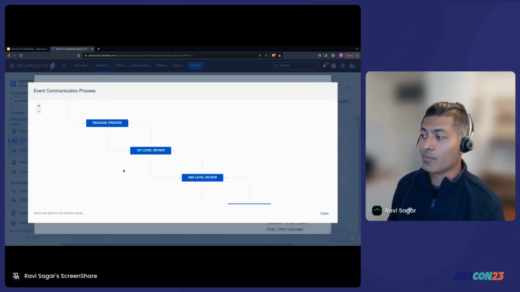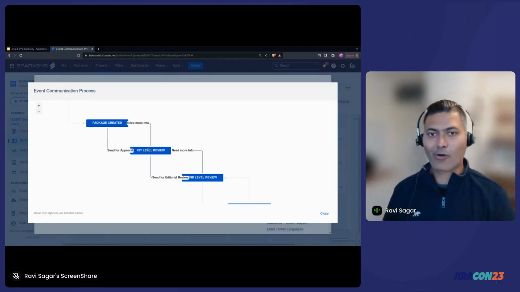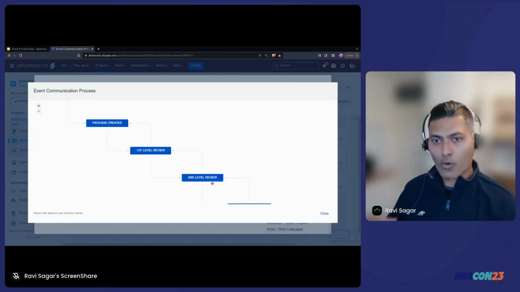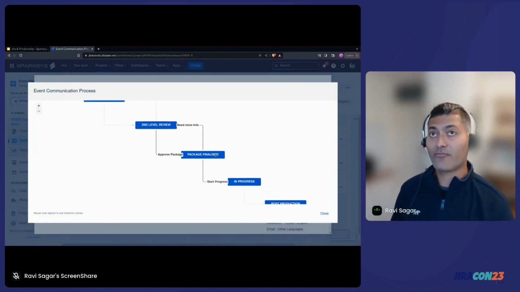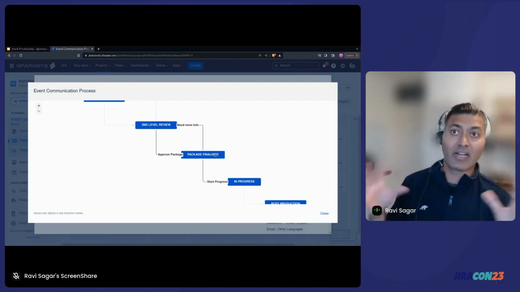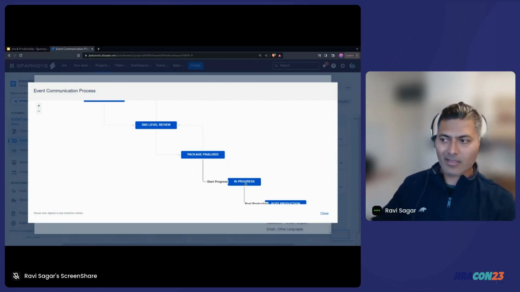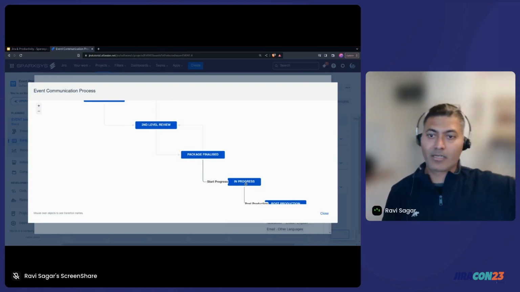The package will be reviewed by someone like a team, and we are calling it the first level review. Then it will also go through one more level of approval, and then finally it will be finalized. Once this package is finalized, it means that you have worked on the graphics, you have worked on the content, you have also reviewed it, and now you want to start the work. When you move the epic to the in progress status, we create another set of activities for other teams to work on.